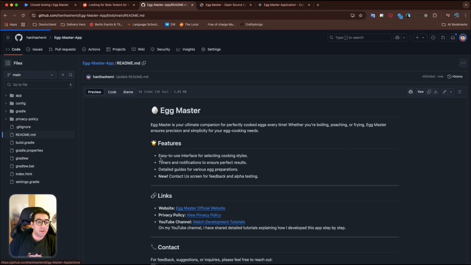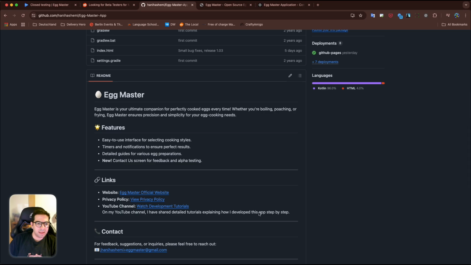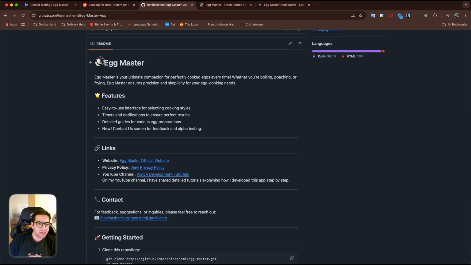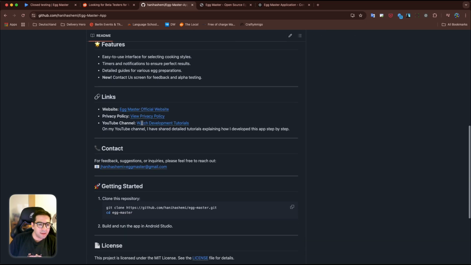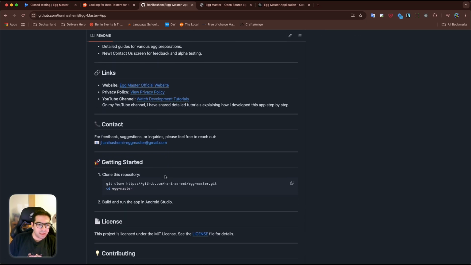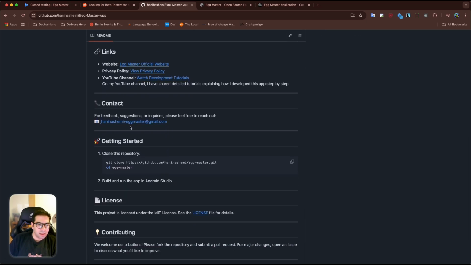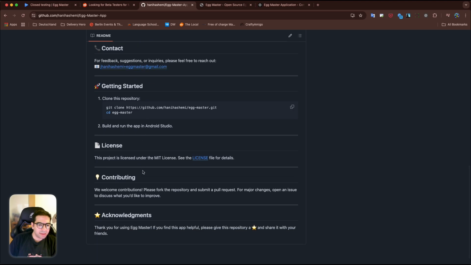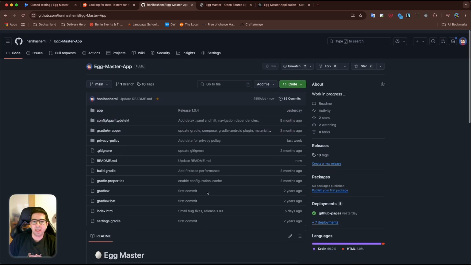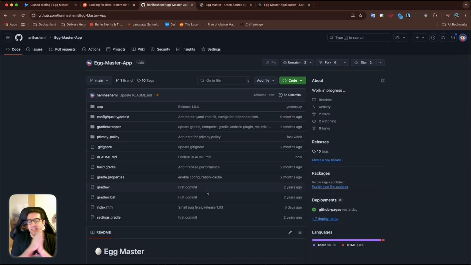Let's go to the repository. Yes, Eggmaster pages. Even they used this icon. This is nice. And all the links, the email, how to use, license, everything. Yeah, that's it. So this is for the Eggmaster.